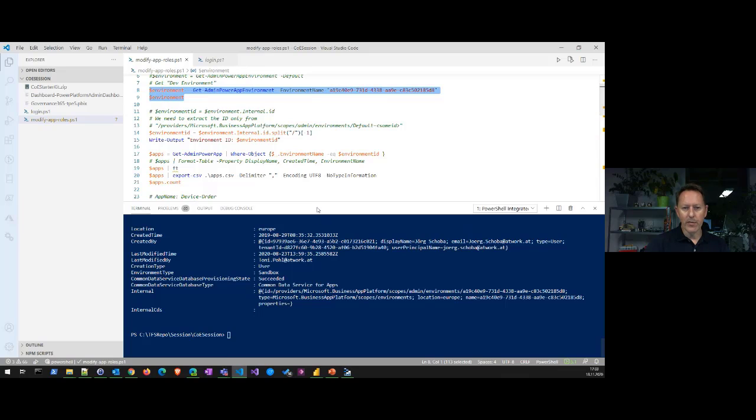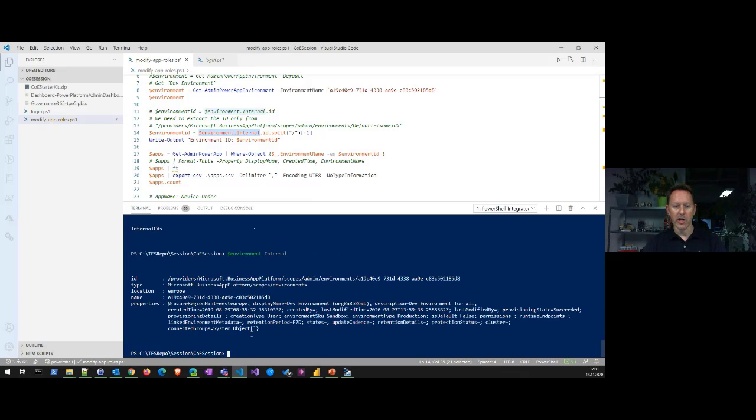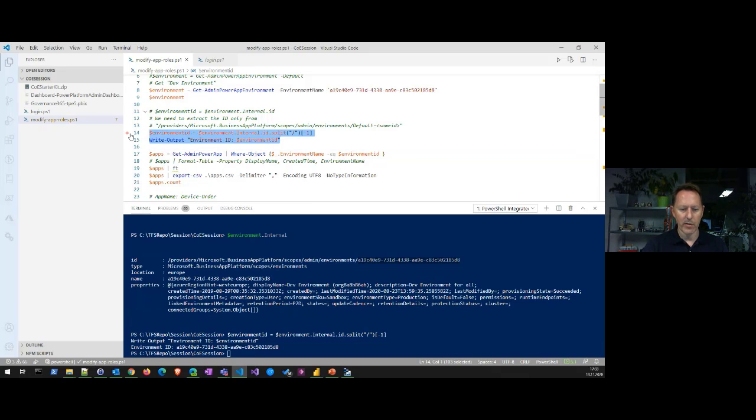If I want to work with that environment, I need the environment ID. You can see it here, packed in that internal object, and there's this ID property. If you want to get the ID, I can get it like what I do here: I split it by the last backslash. So I get the environment ID, which is this one here.